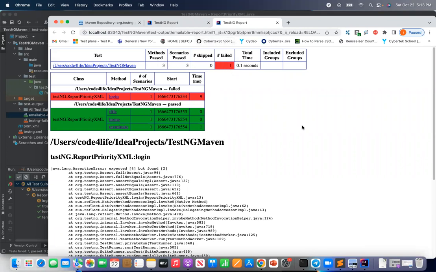All right, so that's it. This is how you manage the priority parameters, generate the reports, and also how you can add the TestNG dependency in your Maven project.